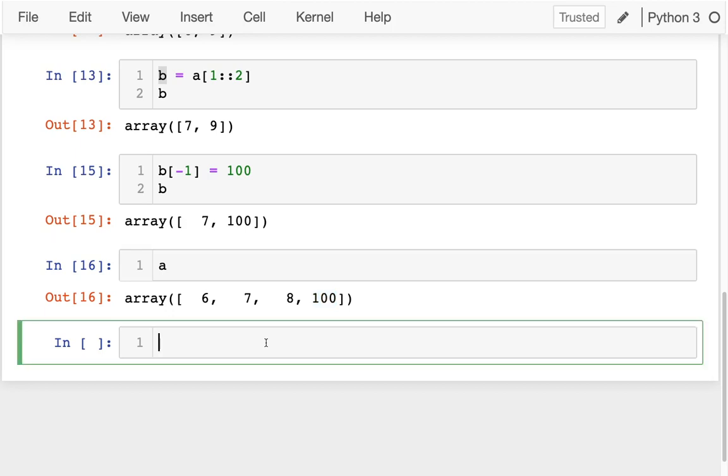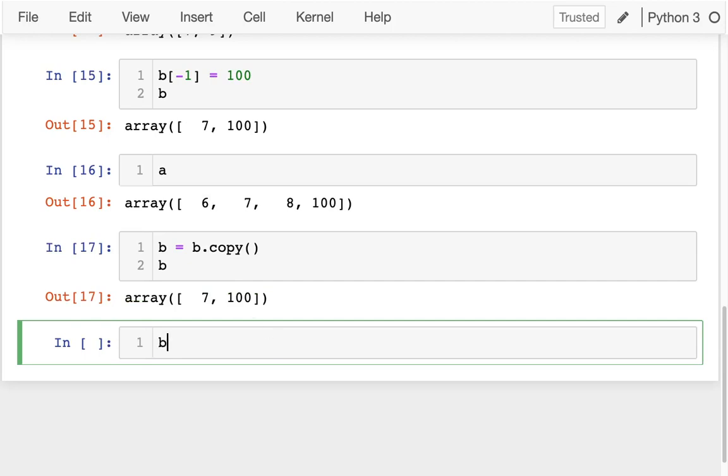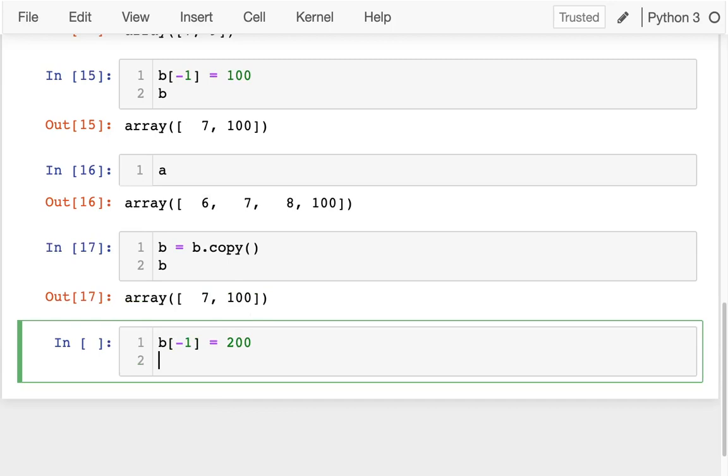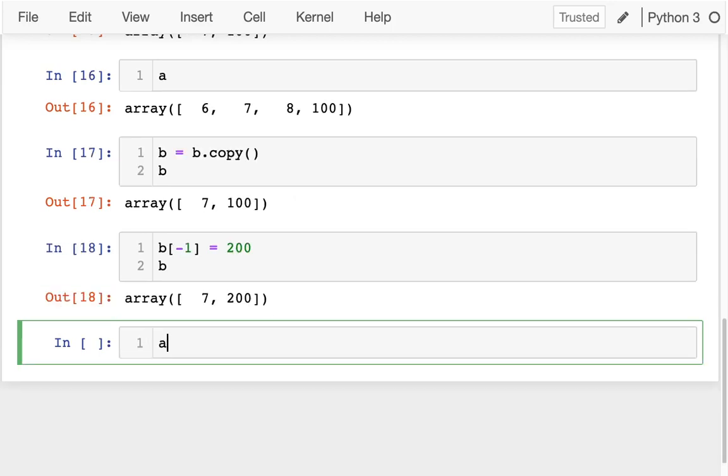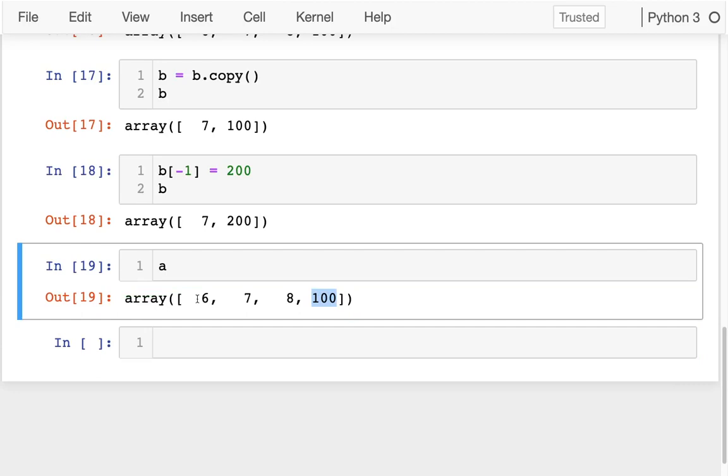And so what I can do if I want to decouple them, remember that decoupling is the default behavior with Python lists, it's not here, is I can say something like this, b equals b.copy. And this creates a copy of b. And so b looks the same. But now if I change that further, let's say this equals 200, I'm changing b, but I'm not changing a anymore. They're two separate objects at this point.